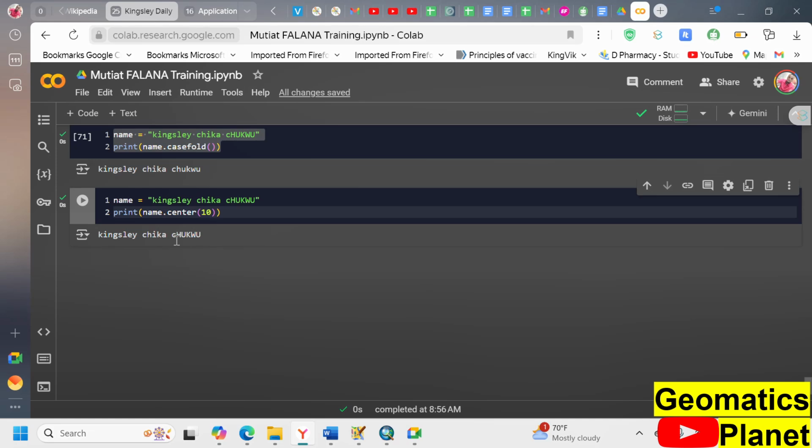Do you get that? What I'm saying is this: when you are trying to make a center, what it does is that it takes whatever string you have, the word you put there, like it will print the word Kingsley Chikachuku, taking up to the space of 20 characters, making that name be in the middle. You will understand this when you have a lot of this, where you have this in the middle.